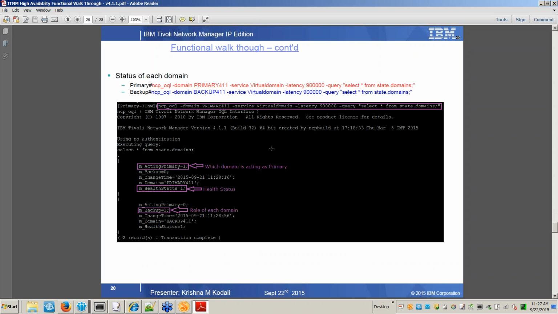So how do you know which domain is acting as a primary versus which domain is acting as a backup? You can run a query against the virtual domain to see who is acting as a primary. I've listed a couple of queries, so you can see what is the role of each domain. M_backup equal to 1 means that the domain itself is a backup domain. You can also see the health status of each domain, who is acting as a primary, and so forth.